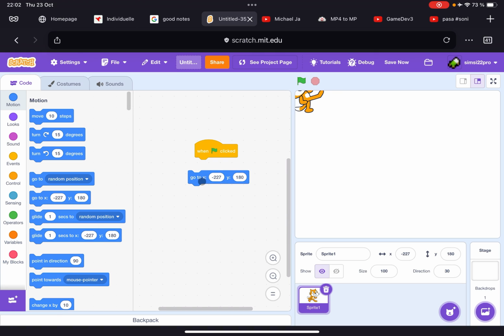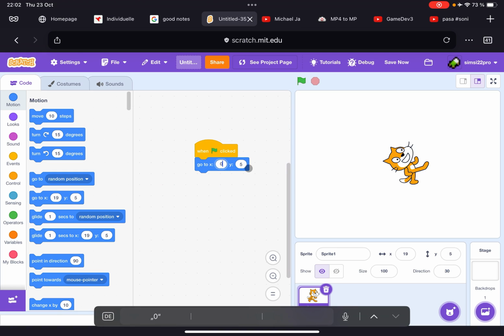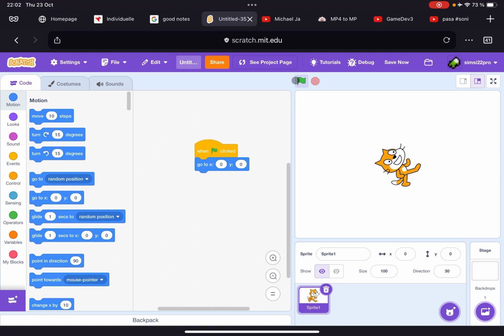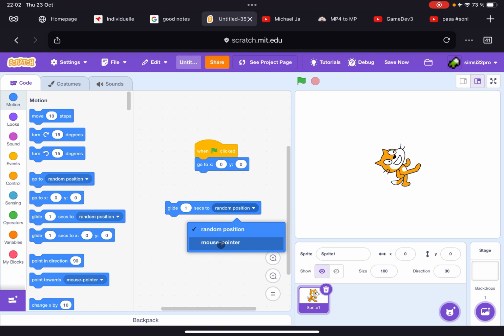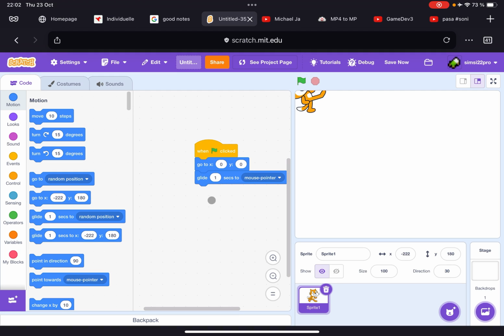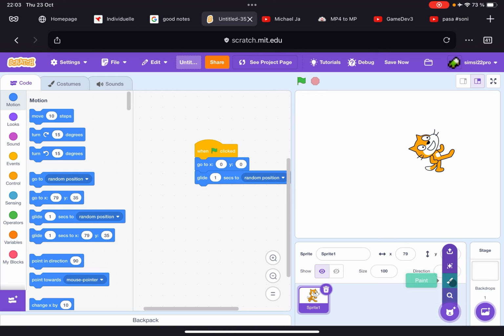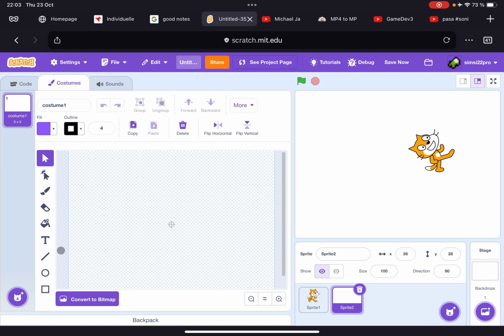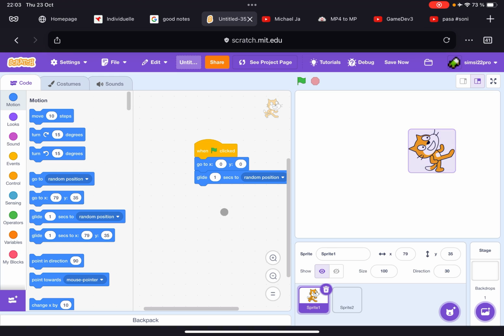The go-to XY block. This is where you can set the position easily. Like you can put him to 0, 0. Let's see what this block can. This is the glide seconds to position. You can either use it glide 1 second to mouse pointer, glide 1 second to random position, or if you do a new sprite, it can even go to the new sprite.